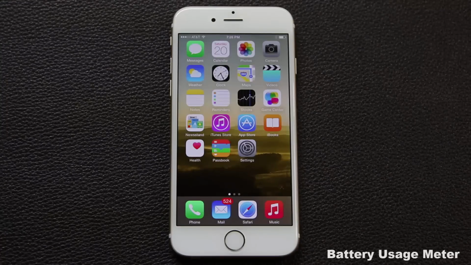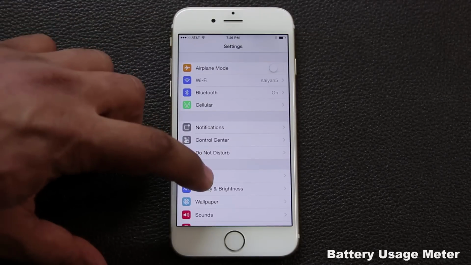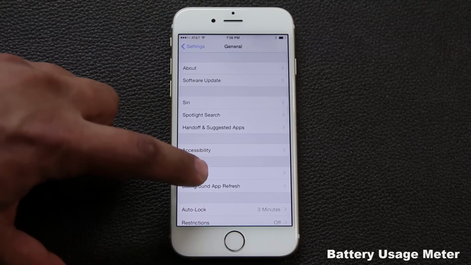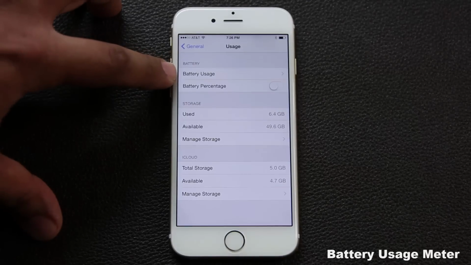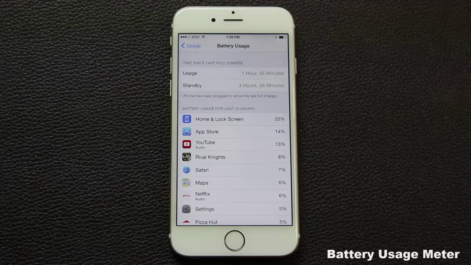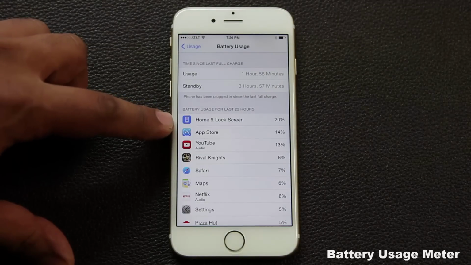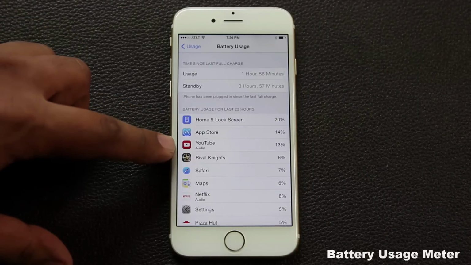Alright, so the next tip, how to get a detailed battery usage breakdown. So if you go into your settings, and if you go into general, under usage, you have a lot of options. The first one is the battery usage. So if you tap this, you get full details on how your battery is being consumed. As you can see, I've been using the YouTube application a lot, so that has been using 13% of my battery so far.